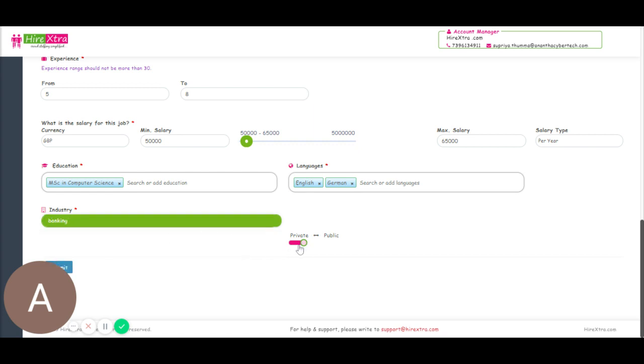So that's the industry. You can choose whether you want your name to be displayed to the vendors. So if you would like to hide your name from the vendors, then you can select private. If you are okay with displaying the name to the vendors, then you can select public. So that's how you can create a job.